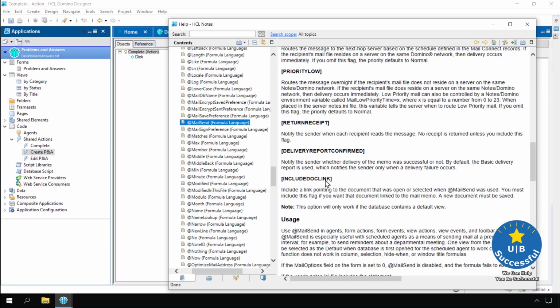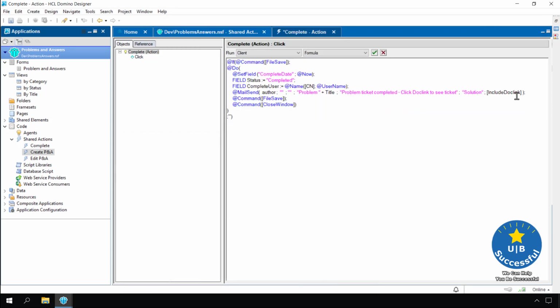IncludeDoclink is probably the most commonly used attribute. It will add a doclink of the original document into the email body. This makes it easier for the user to go from the email back to the original document. Let's review our mail send command.